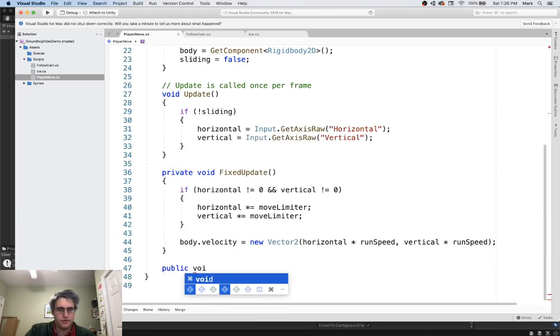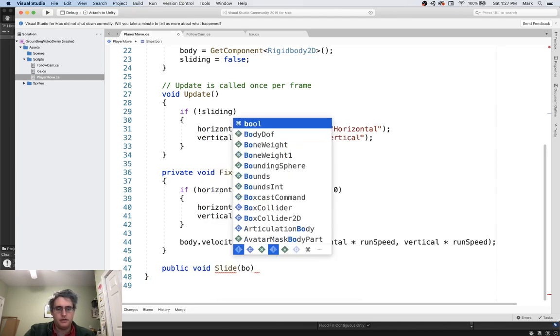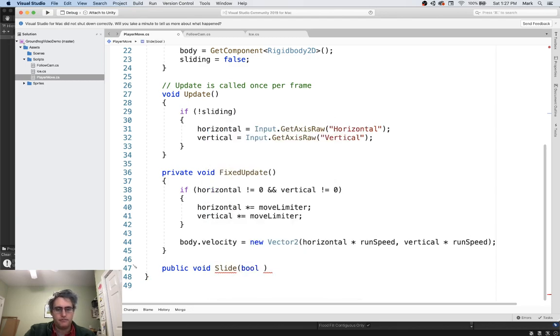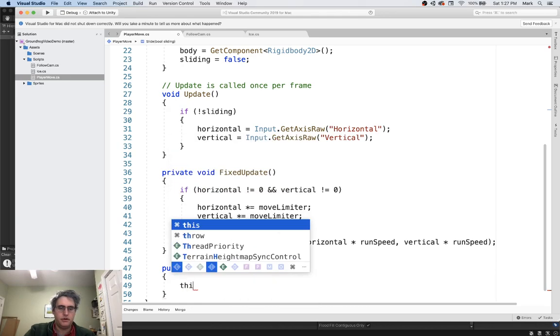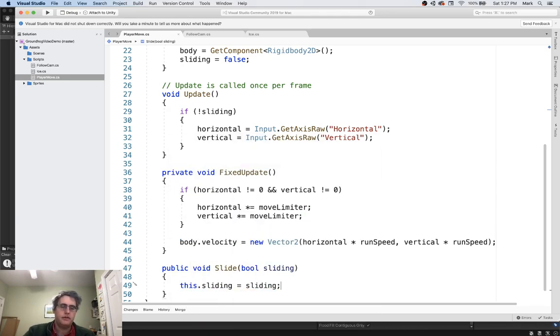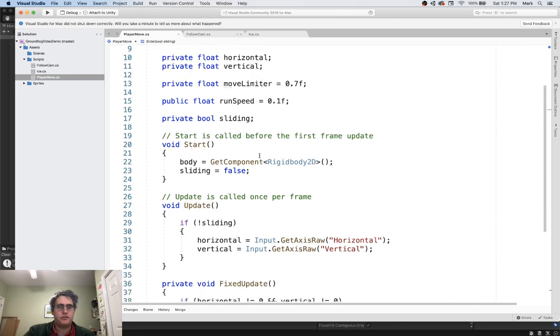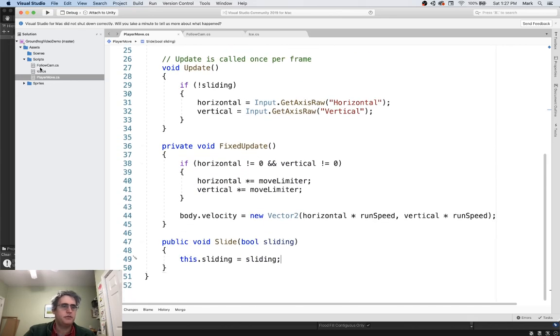Okay. Let's give ourselves a nice method here. Slide, Boolean sliding. Whoa, that's wrong. this.sliding equals sliding. There we go. Okay, this is getting the player set up to slide, making those changes.